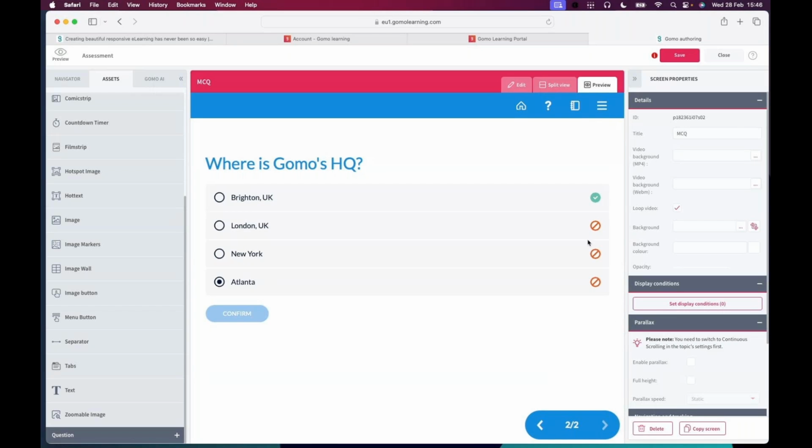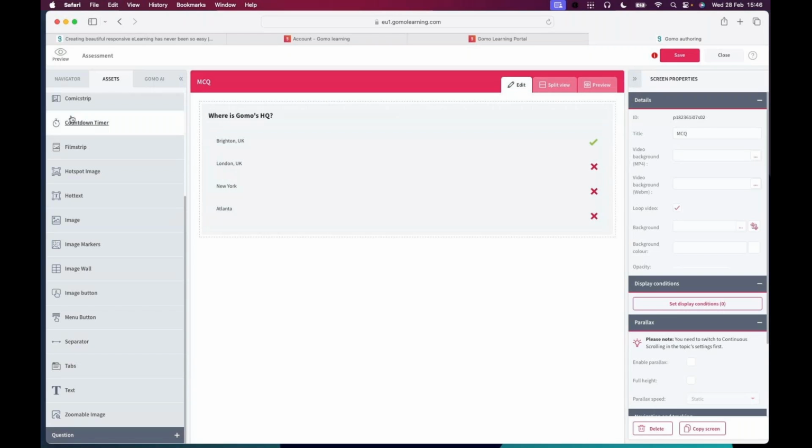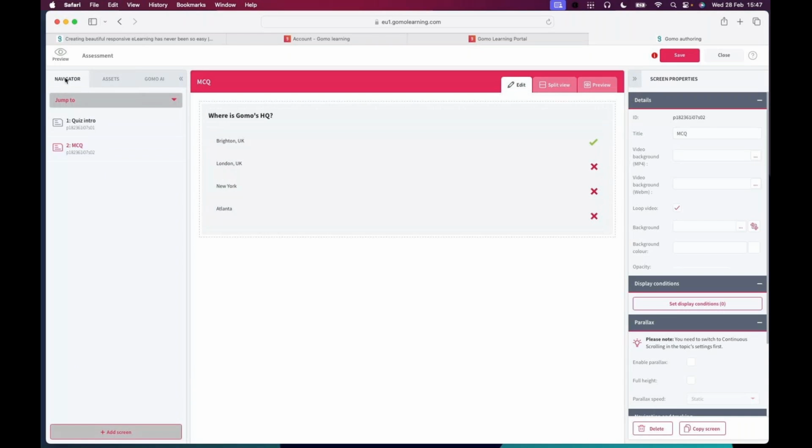Also, you can see that we've got these options there, and this is set in the theme, about whether you actually want to give feedback indicators to the learner as well. So a lot of flexibility there. So that's our first question. Let's quickly put in another question type, the second most popular one, which is select from list. So I'm going to add in another screen, label it, call it SFL, select from list.